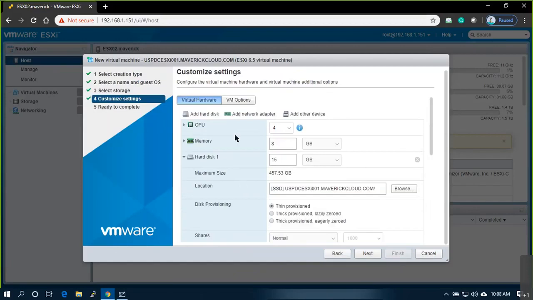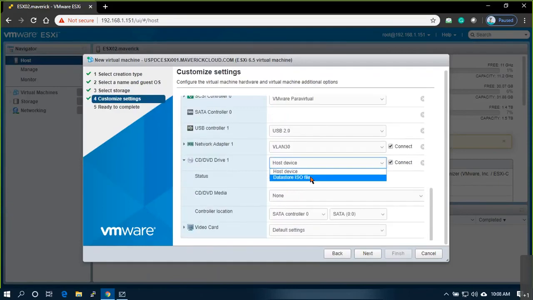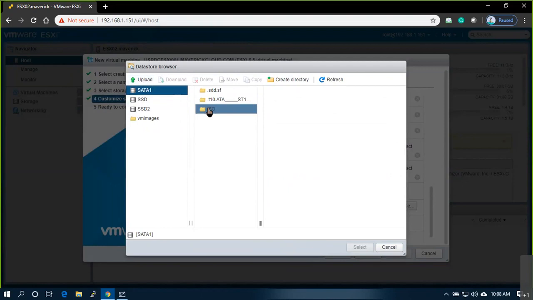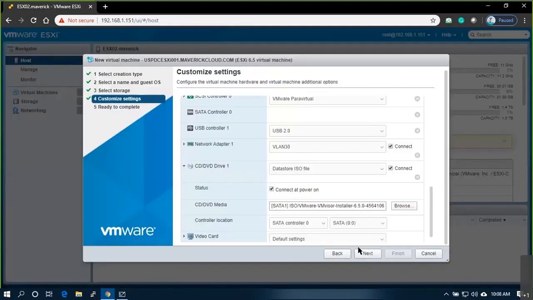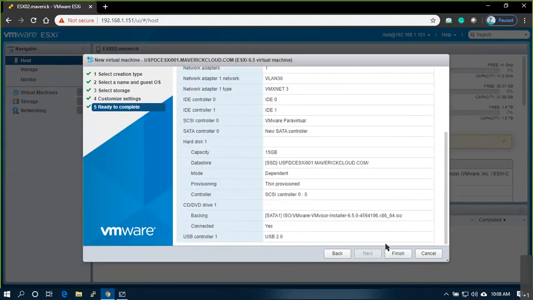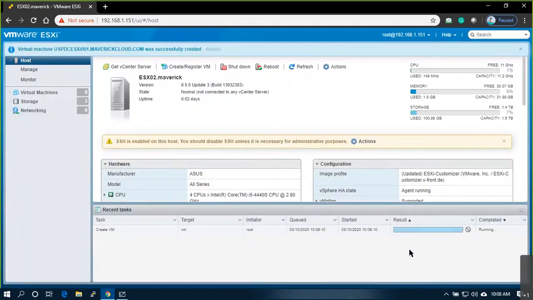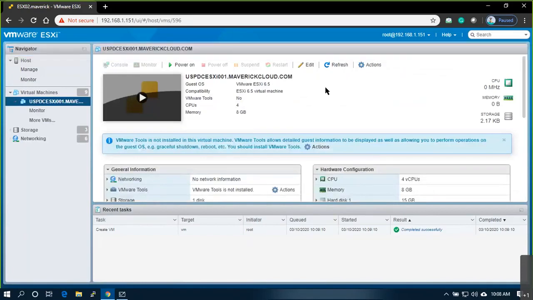Okay, what else do we have? CD, datastore ISO file. Go to ISO. See if you have something called 6.7. There's no 6.7 ISO here. Fine. For now I'll select 6.5, just for namesake. I'm not going to use that CD. Next. This is my VM configuration. Finish. VM has been created. Great. So go to the VM. Don't power on because we gave the wrong CD.